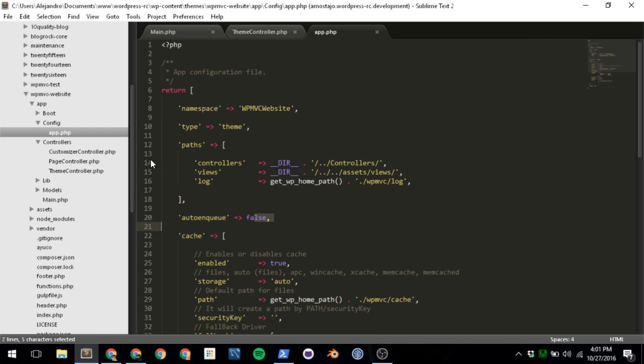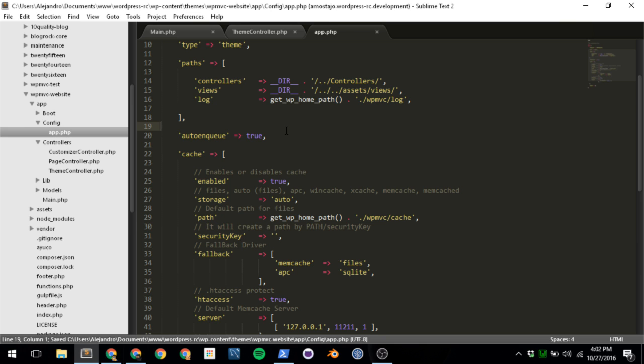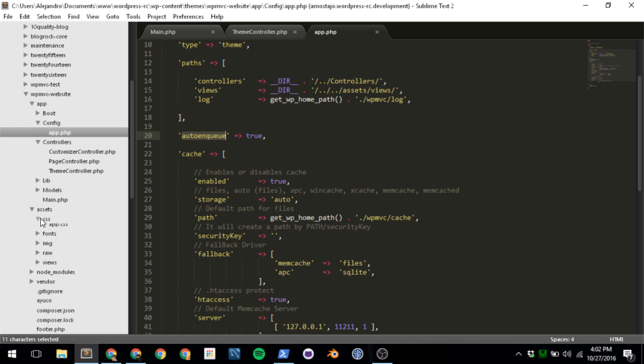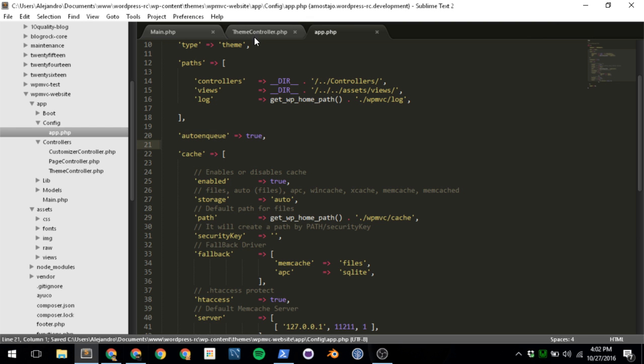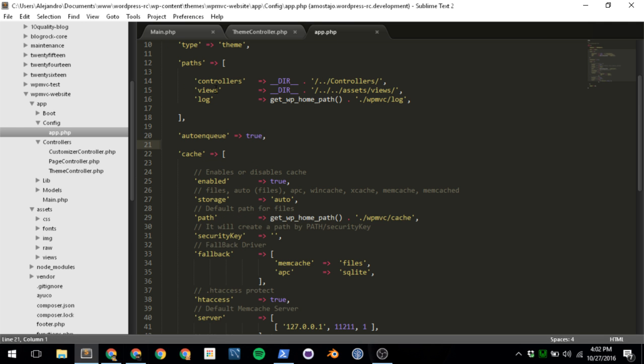Well, by default, in the config app.php file, where all the configurations for your application are, this flag, auto enqueue, will be set to true by default. What the framework will do is look at your assets, look for the CSS app.css and the JS folder app.js, and auto enqueue these files for you. So you don't have to worry about including them or anything. You can leave the main like this, empty. You don't have to declare anything.